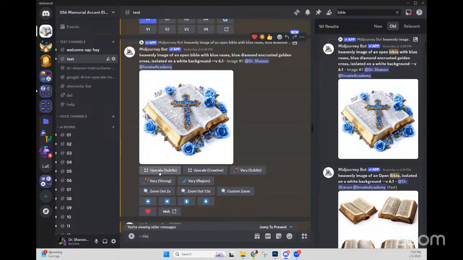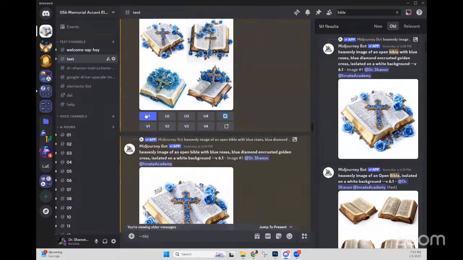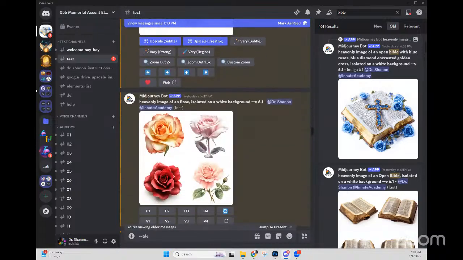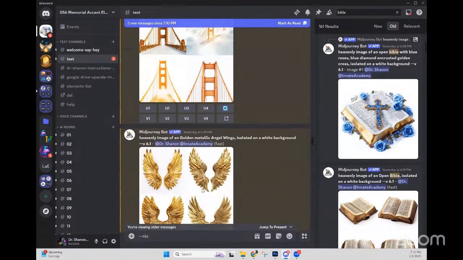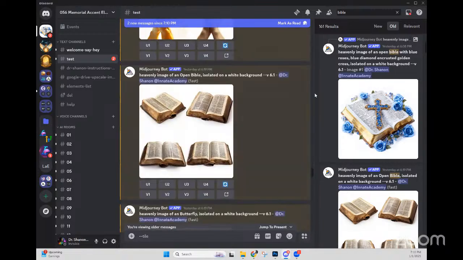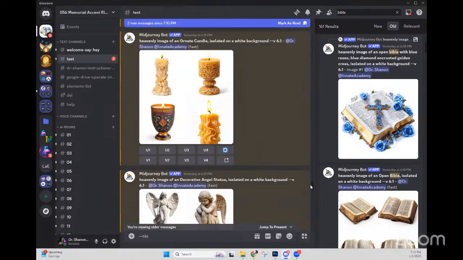And this one, remember, I upscaled it once just by hitting the U1 button. But if I want to upscale it truly large enough so that I can make it like a backdrop, banner, anything like that, then I want to make sure that I hit upscale subtle or upscale creative. Sometimes I like to hit both just to see what it's going to do for me. And you all see all these beautiful images that we created last night. We had a lot of fun.